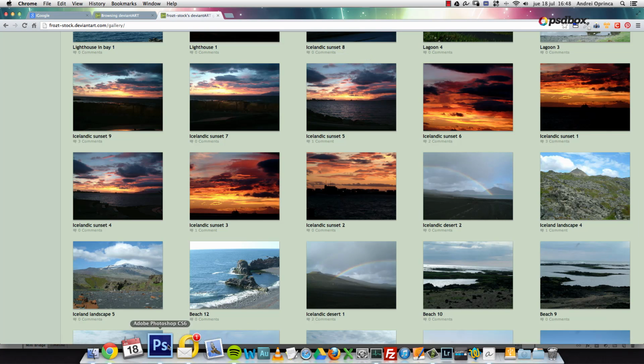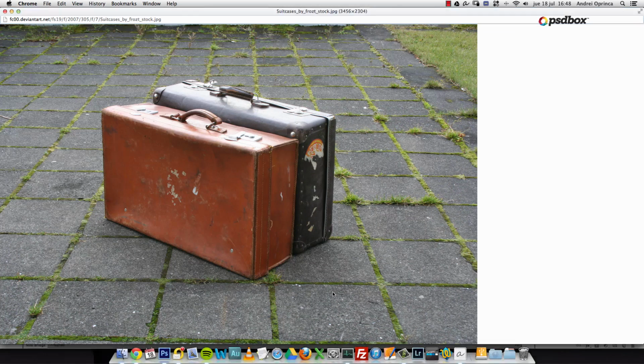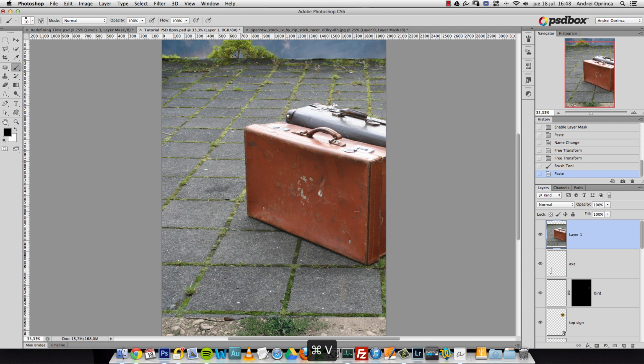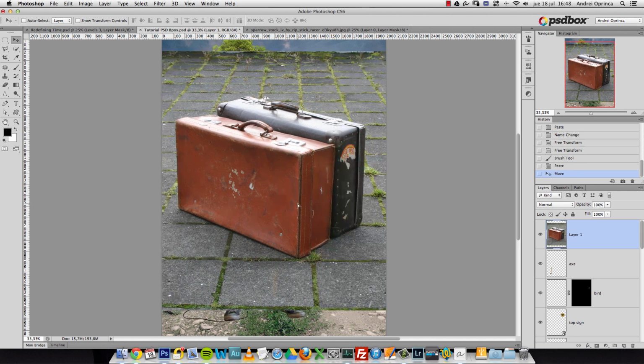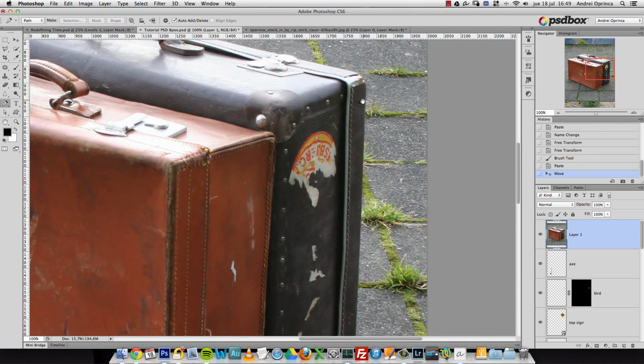So let's go back to our image here. Let's copy it. Go back to Photoshop and let's paste it right here, but we will need to extract this from the background. So let's get the pen tool, and you'll see how I use the pen tool, because now I have to extract it. I have no other choice.